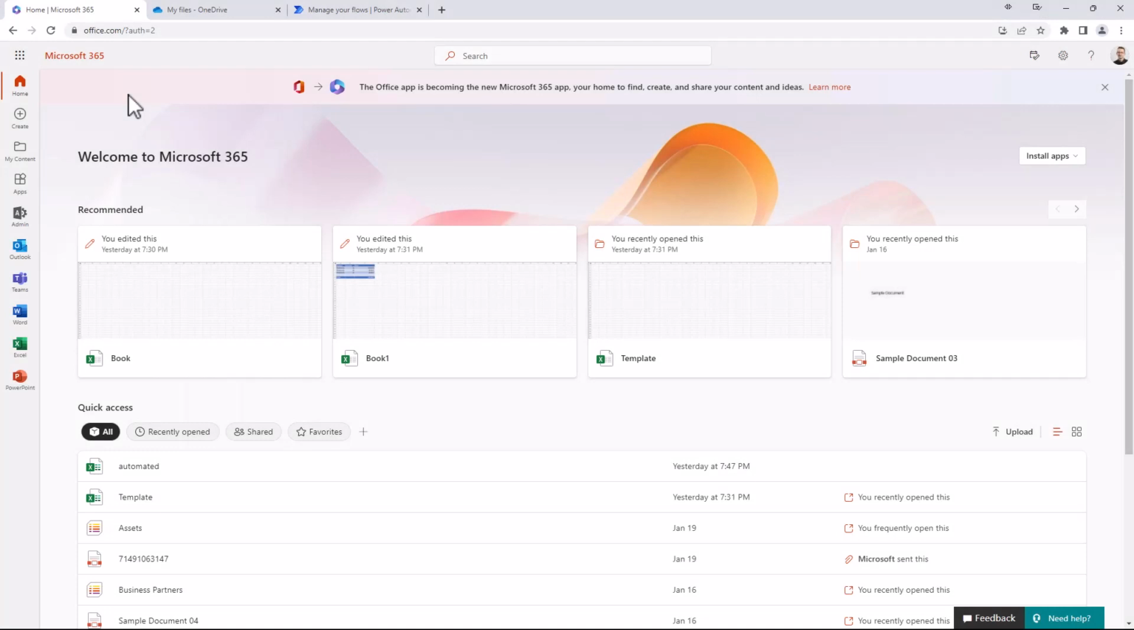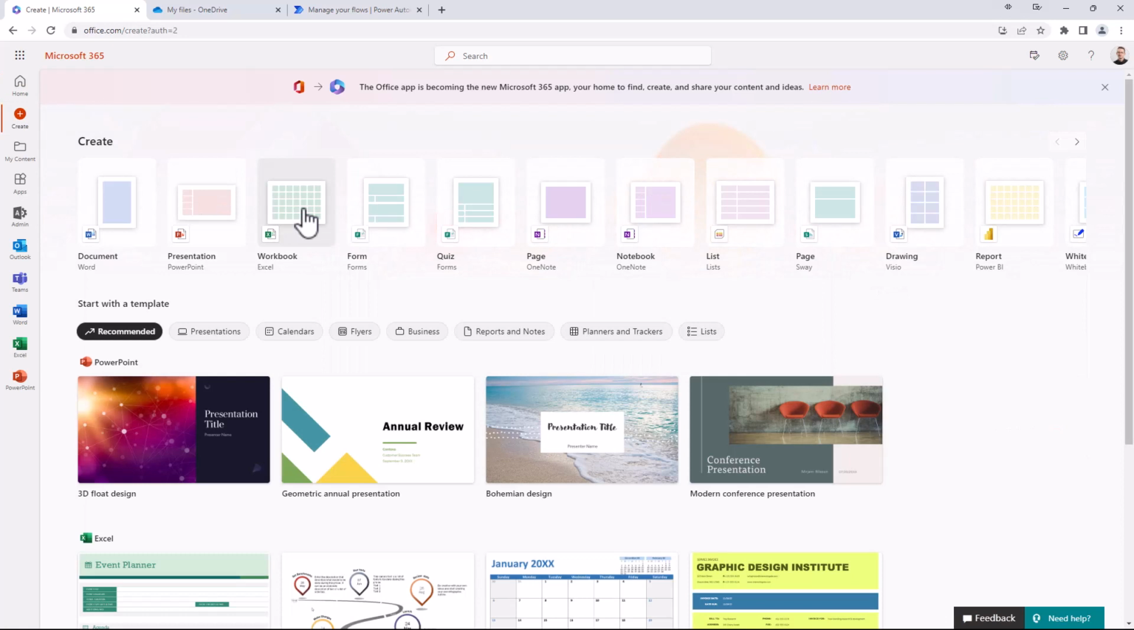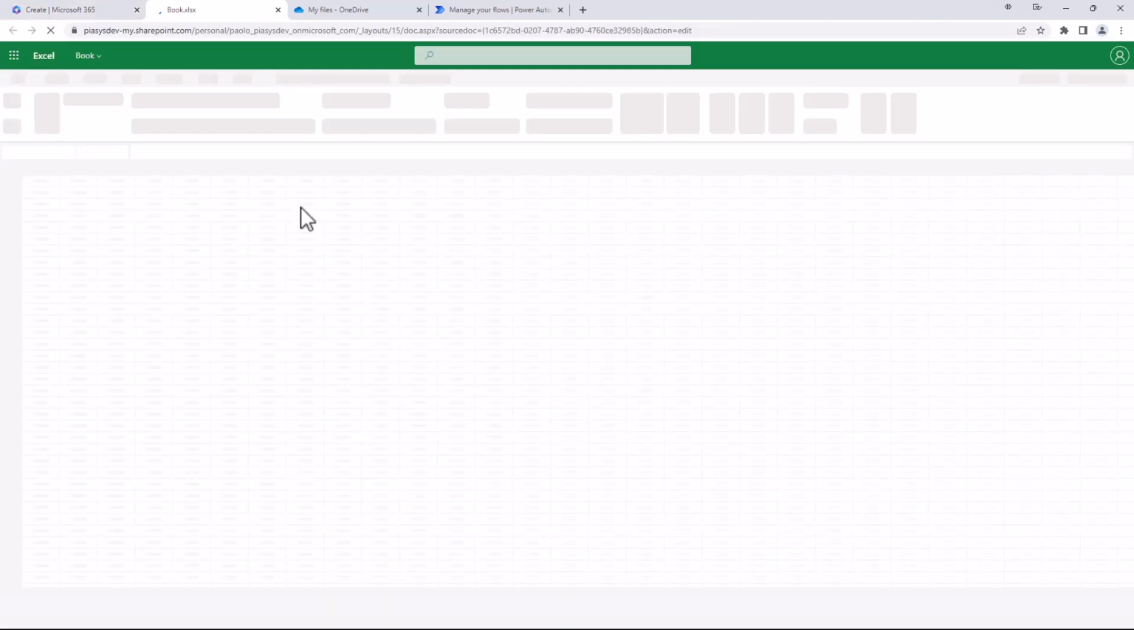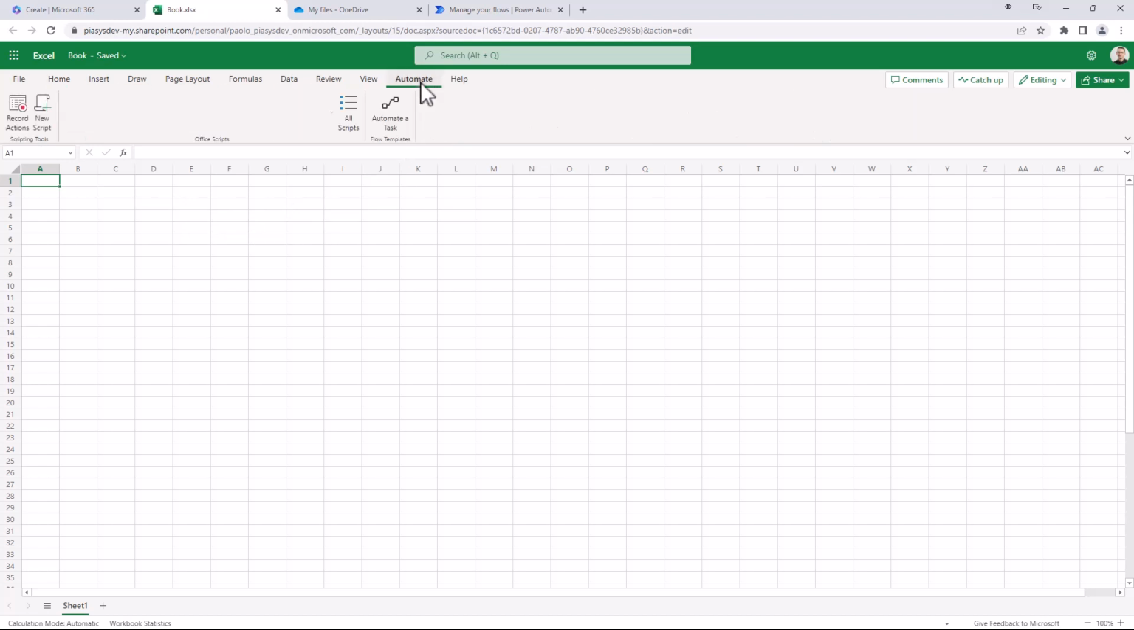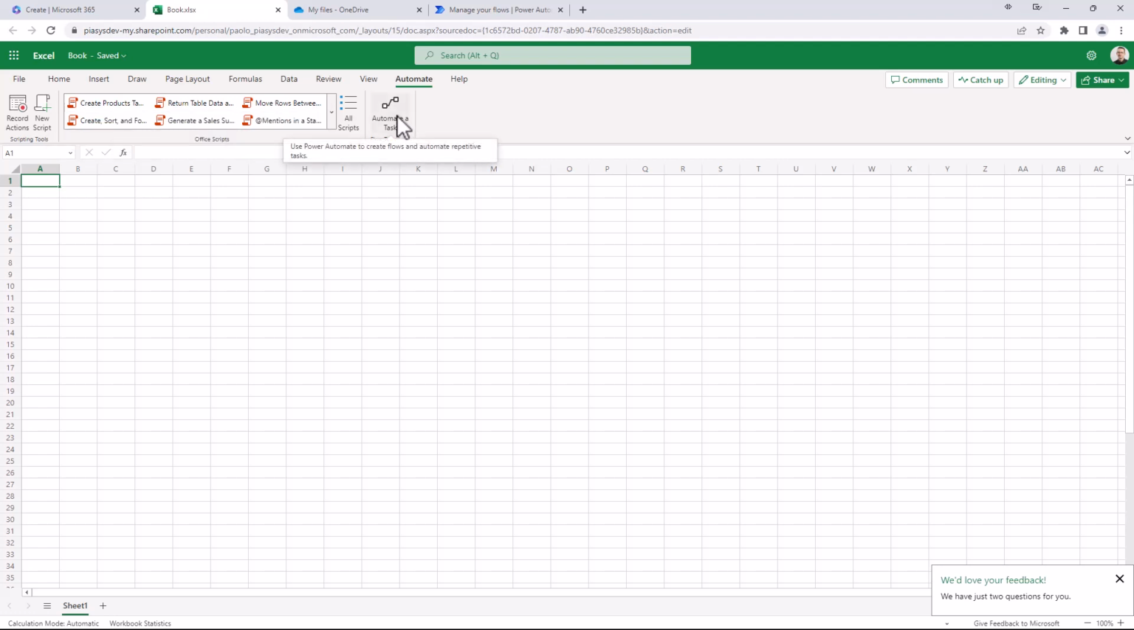So let's start by creating a new Excel document in Microsoft 365. So let's click on Create and create a new workbook. Here we are in Excel Online, and of course I can create the content of my Excel file. But I also have this Automate section in the command bar through which I can record some actions, I can create a new script, I can run one of the predefined sample scripts provided by Microsoft, and I can eventually automate tasks based on those scripts. So let's try to record a script.